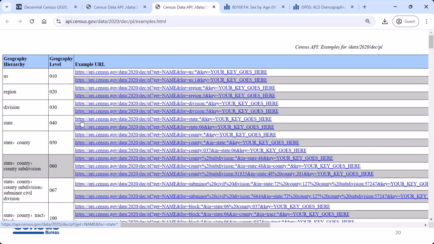And then we've got two URLs to choose from here. So again, how do we know which URL we want to pick? Well, the only difference between these two is right here. One has this ampersand for equal state colon asterisk, and one has a 06 at the end. So again, we want all states in the US. So we don't want that 06 here. We want every geography pulled back for us. So we're going to choose the link that has the asterisk or wildcard within it.